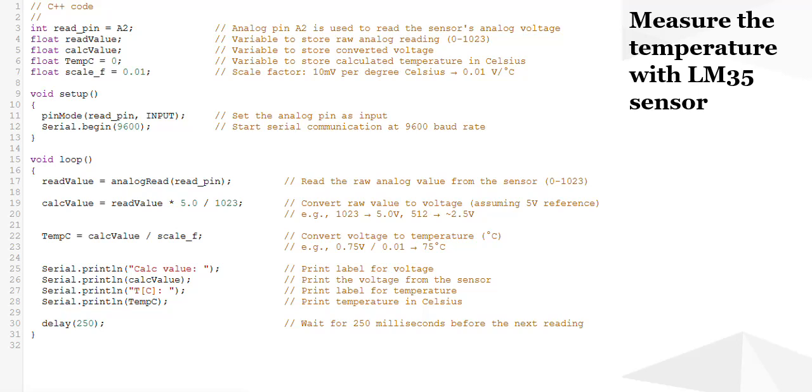In the loop method, we will read from the read pin using the analogRead method. That will read the raw analog value from the sensor. That will be a value between 0 and 1023. We must convert that value and save the converted value as calc value. That's because the maximum value of the voltage in the Arduino is 5 volts.